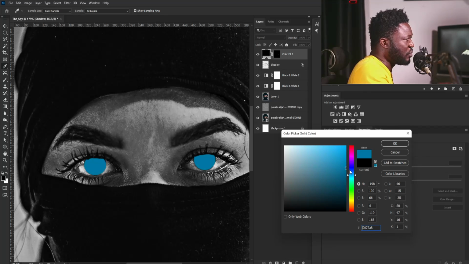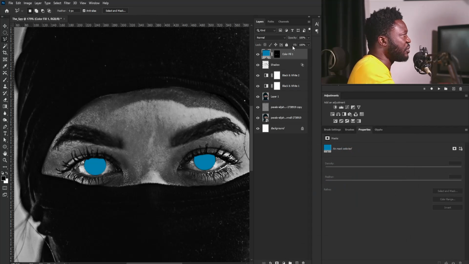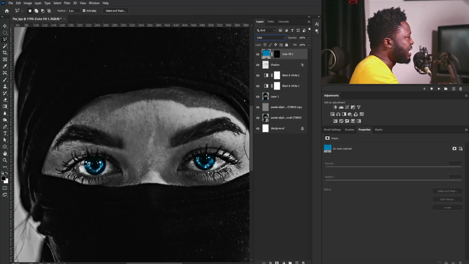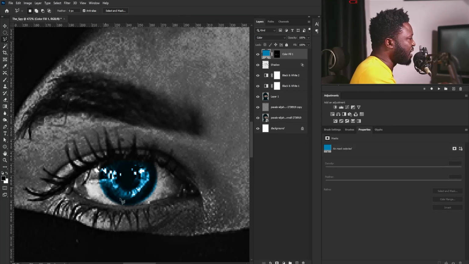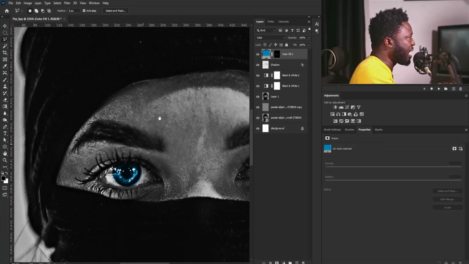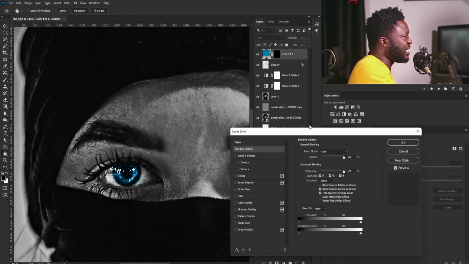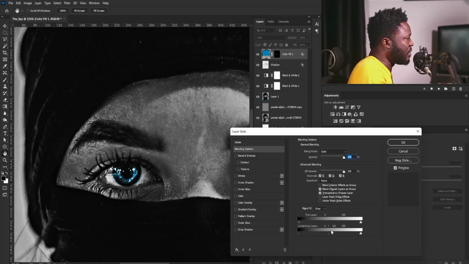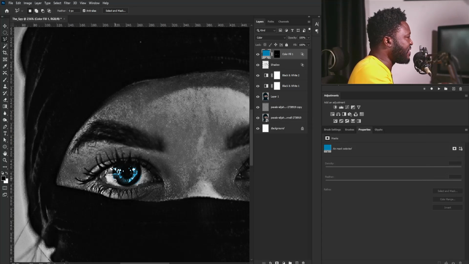All right, I'm going to use this blue here and hit the OK button, then change my blend mode here to color. All right, now if you look at the edges of my stuff here, you see I'm having that blue outside the black part of my eye here. So we're going to blend this by double clicking on the layer to activate the layer style, and we're going to move from here down to this side like so. All right, I'm going to hold on Alt and just split the slider, and this should be here and this should be here. All right, now we still have that on this side here.